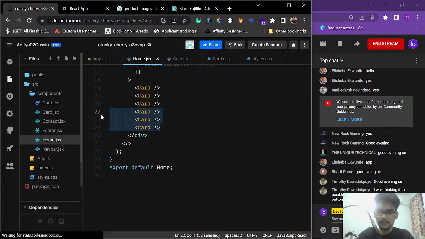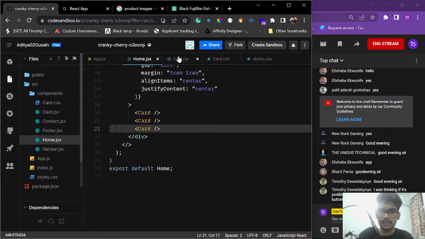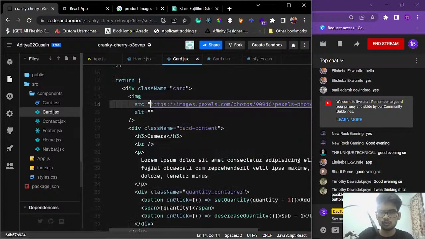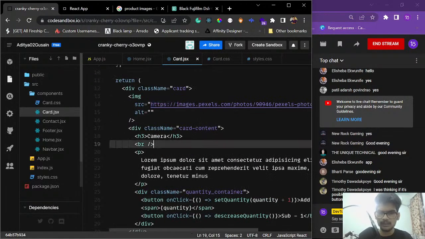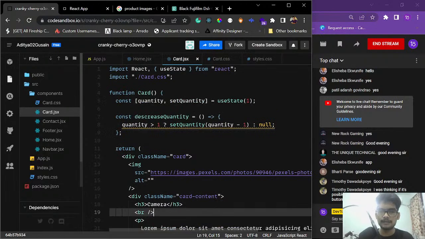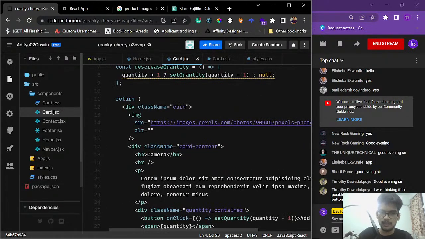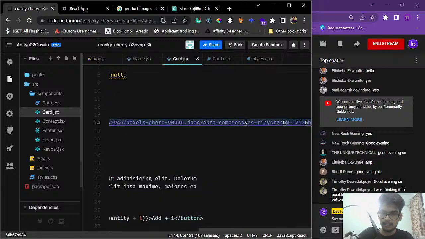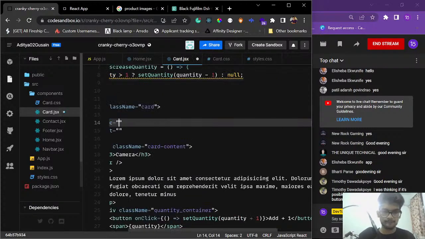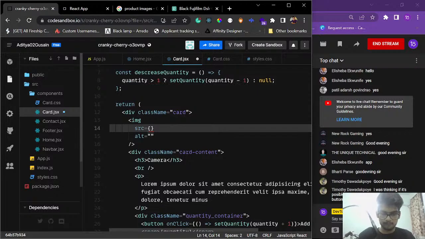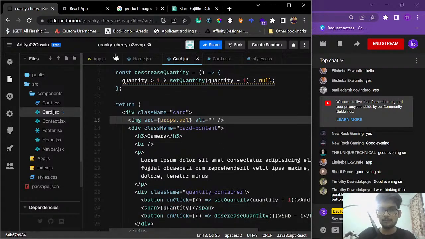Now what we can do, guys, we can make them pretty dynamic with the help of props. So till now we were showing the data like this. Now I can just change it and we can say that I'll accept the data with the help of props. And in my props, I will have something like props.url, which will display the image URL.